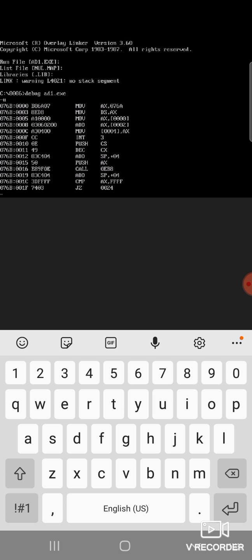Okay, physical address of the first instruction. 076B is the code segment address, and four zeros is the offset address. If you combine these two, you will get the physical address.